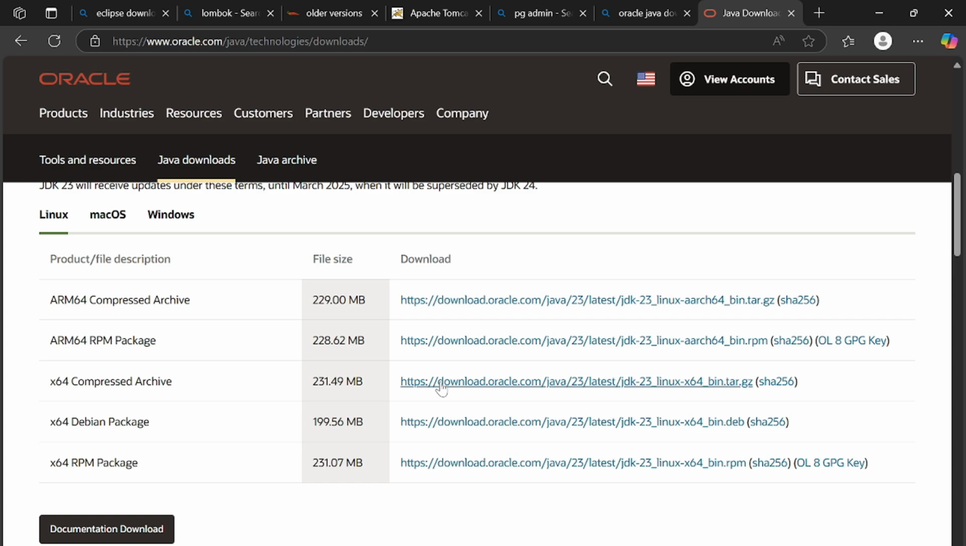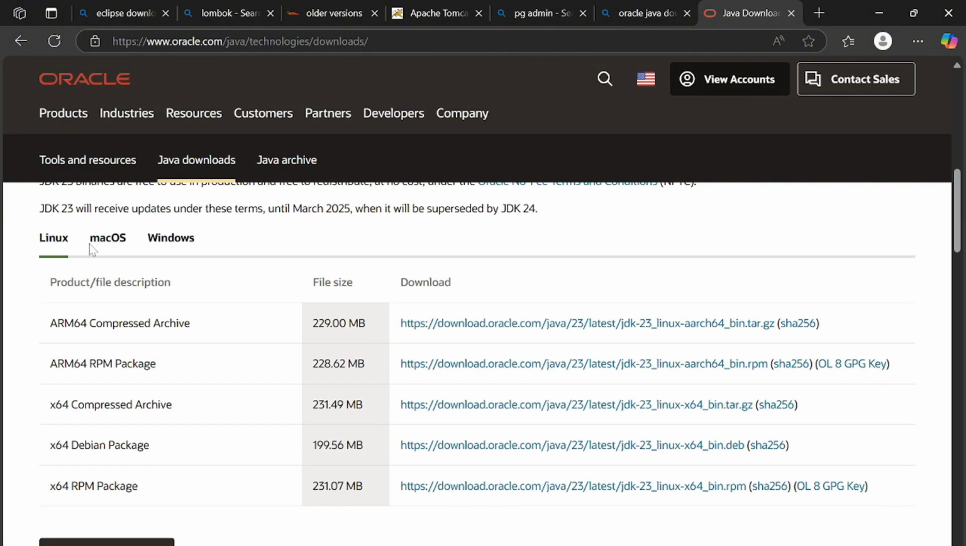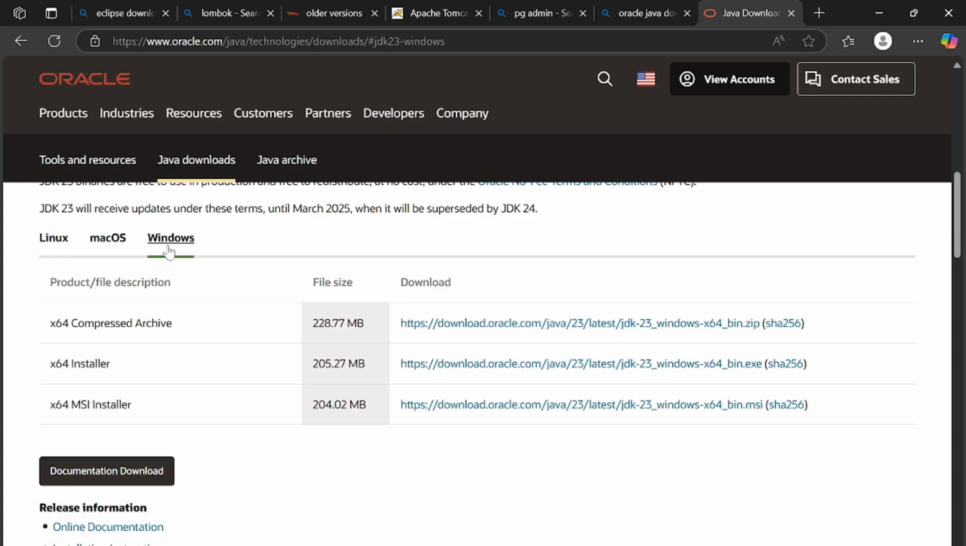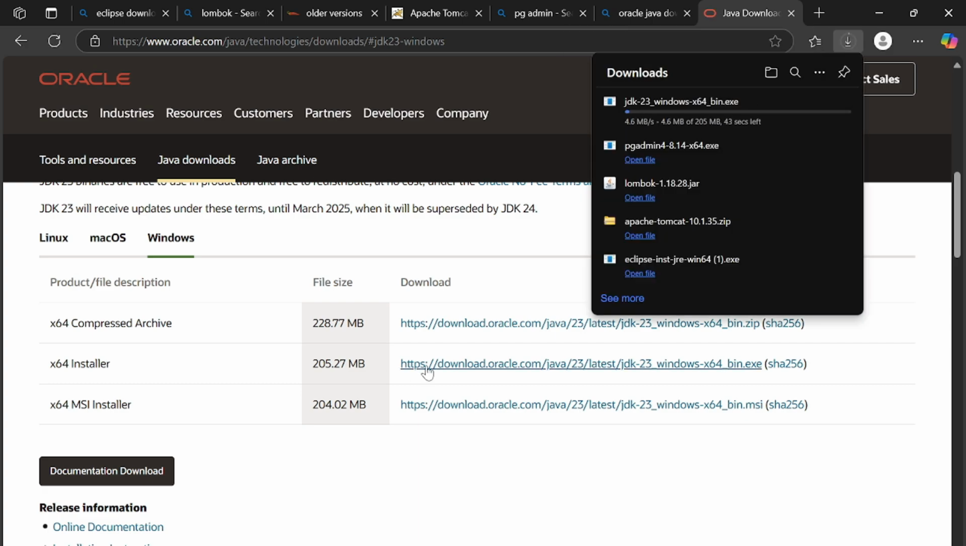Now let me show you a demo of how you can download it. Here there are versions available like Linux, Mac OS and Windows. I am selecting Windows and going for the 64-bit installer. Click on that installer link.